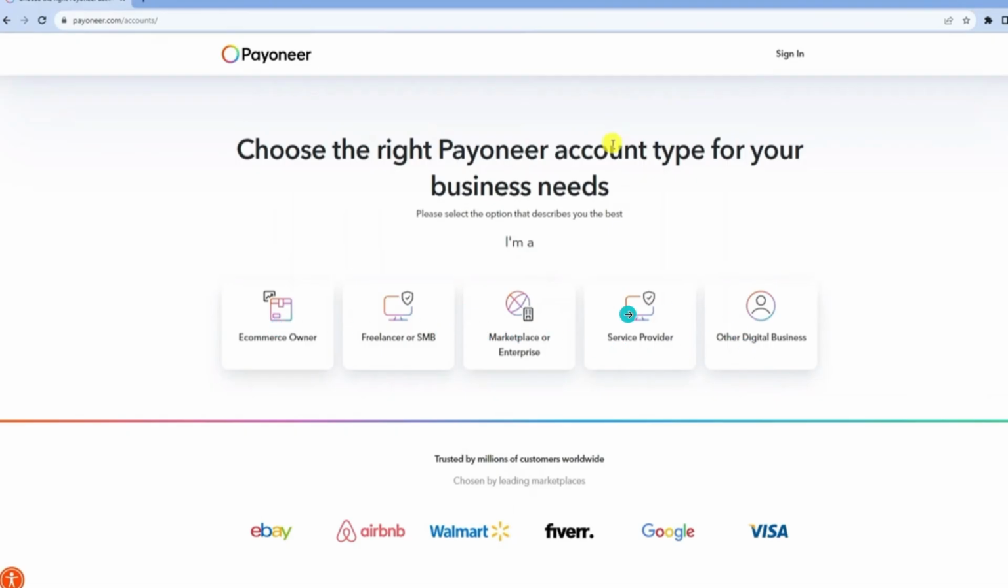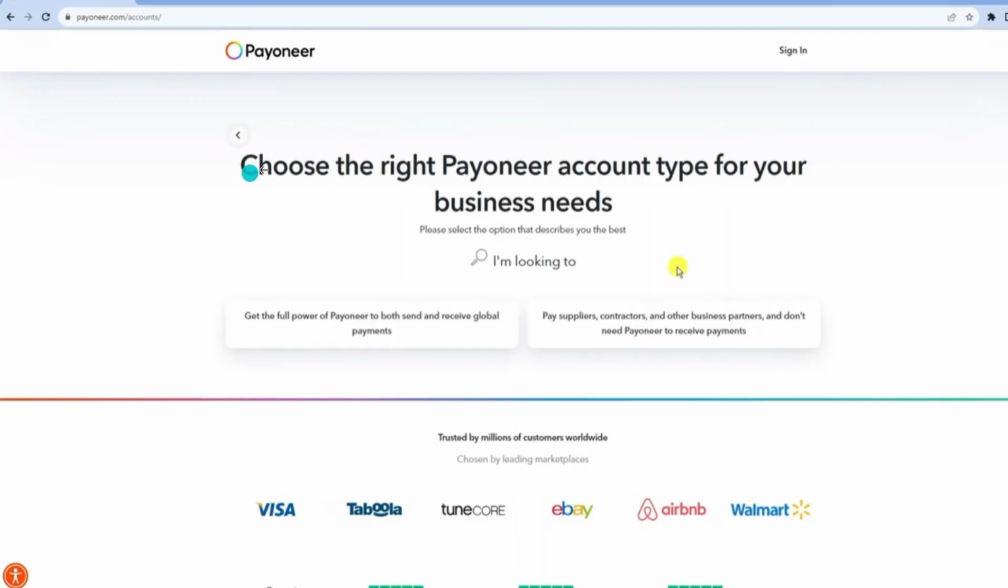Next, choose your payment purpose. If you plan to receive payments from clients or platforms and also make payouts, select Send and Receive Payments. If you only intend to pay others through Payoneer, choose Send Payments Only.